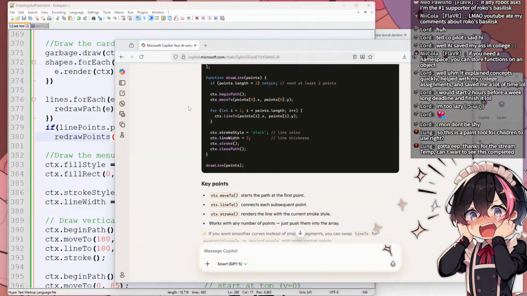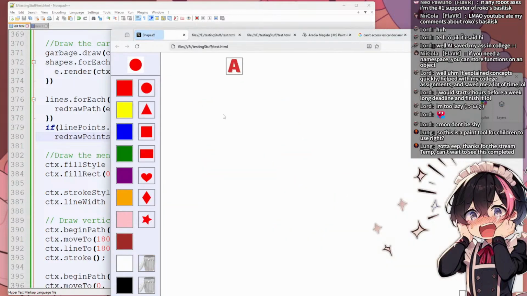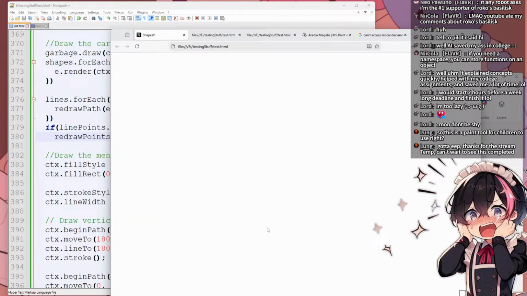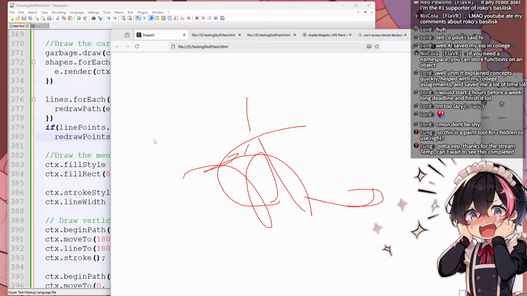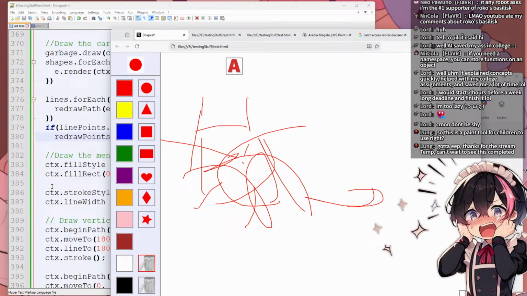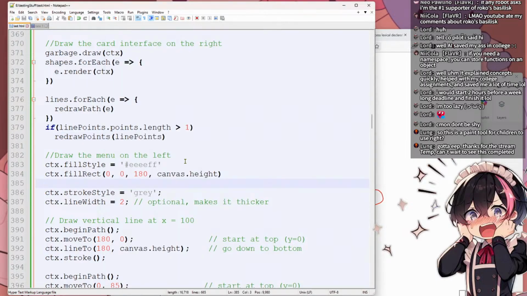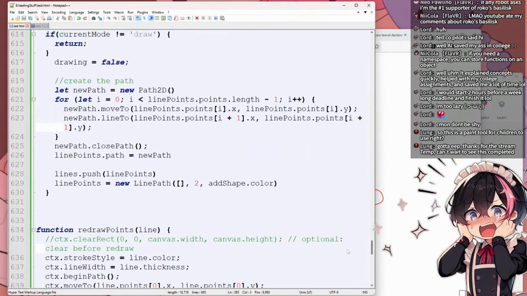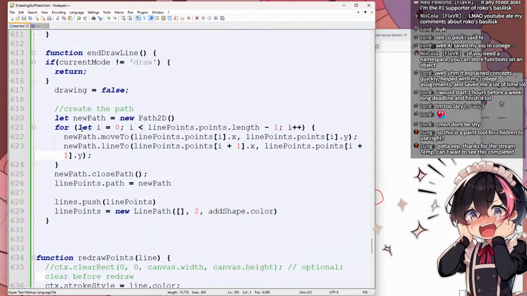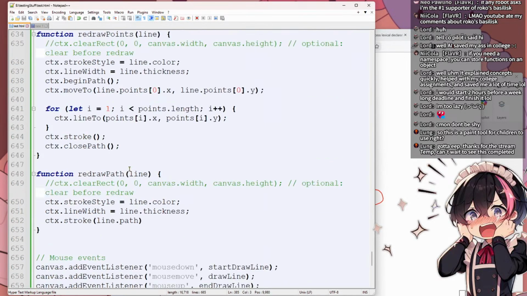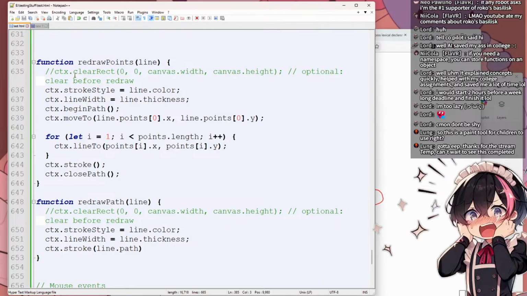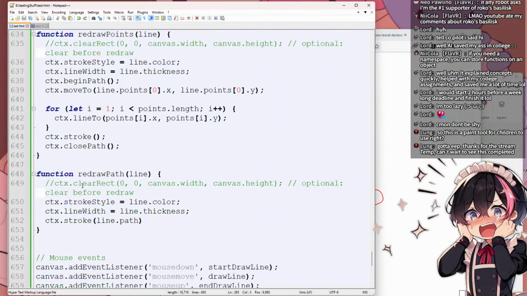There we go. Well, that did not work. Am I erasing something somewhere when I'm drawing? When I'm currently drawing: stroke style, begin path, end path, stroke style, line with stroke.